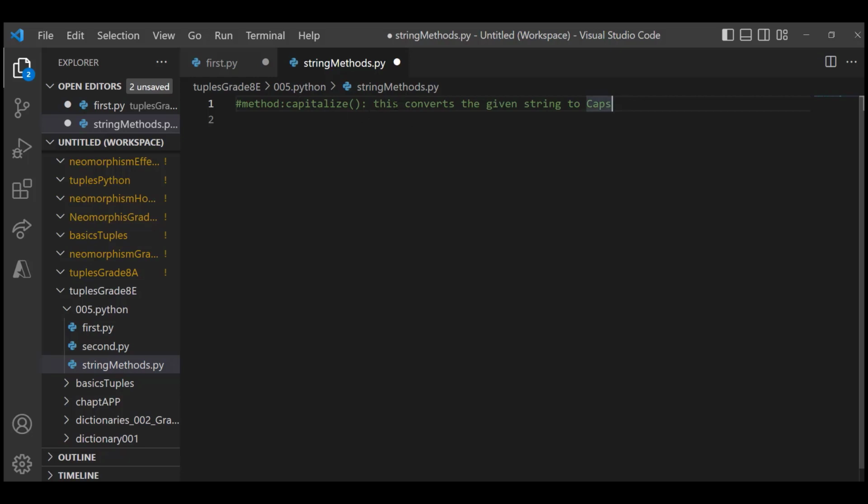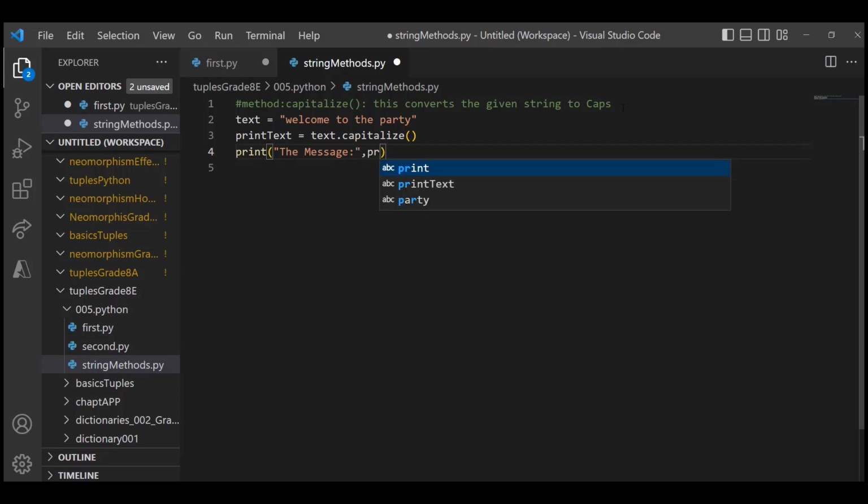So what does this do? This converts the given string to caps. Suppose you have a text equal to "welcome to the party", and you want this text to be converted. So you run the method on this text and then you print the message. Print the message, and then you print the text.